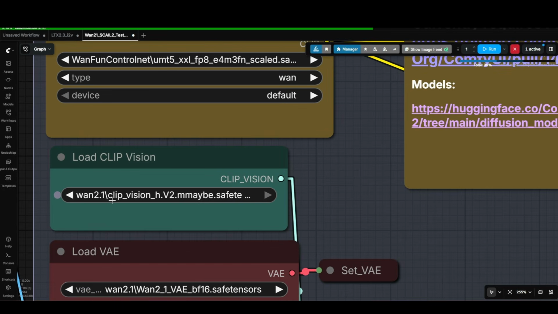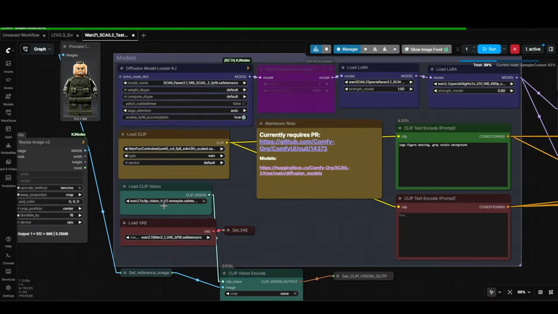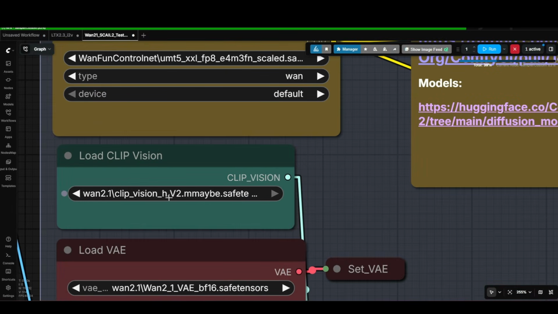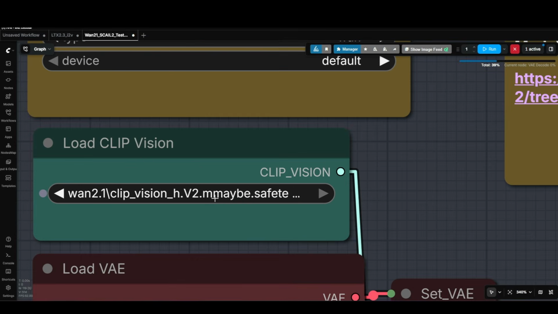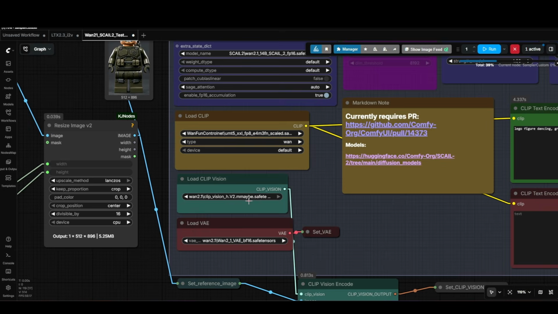So the original name is clip_vision_h, and then I just put a .v2 there because I wasn't sure back then when I downloaded this if this is the version that I need, and then I just ended up using this at all times. So you just need a clip vision safetensors file for this. You can even see, maybe because I wasn't sure what I was using.